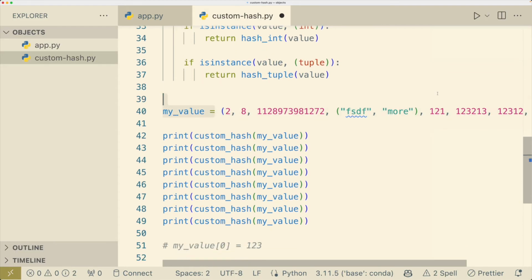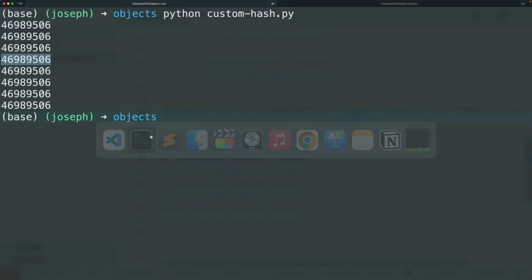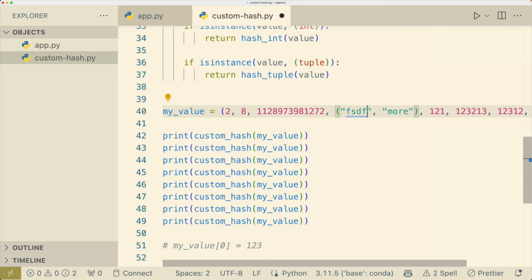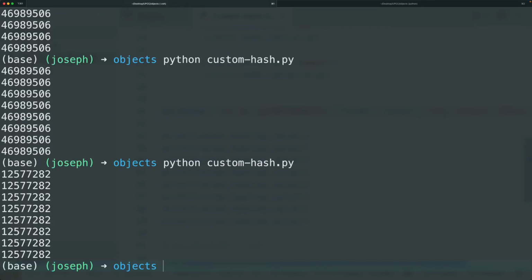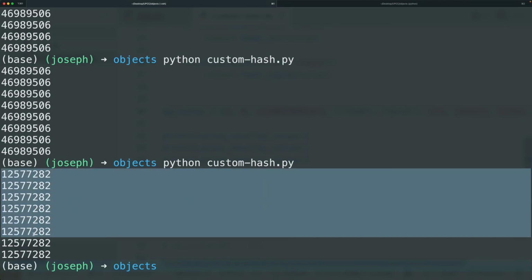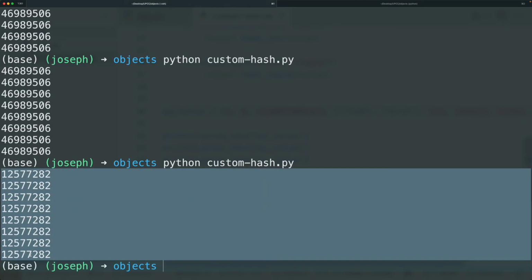So I'm hashing this tuple, and let's just say that I'm going to change this f. So let me just run it one more time. You can see that I always get this value. And if I just change this f to capital F, save and run it again, you can see that now my result is totally different. Okay? So that's what hashing is.